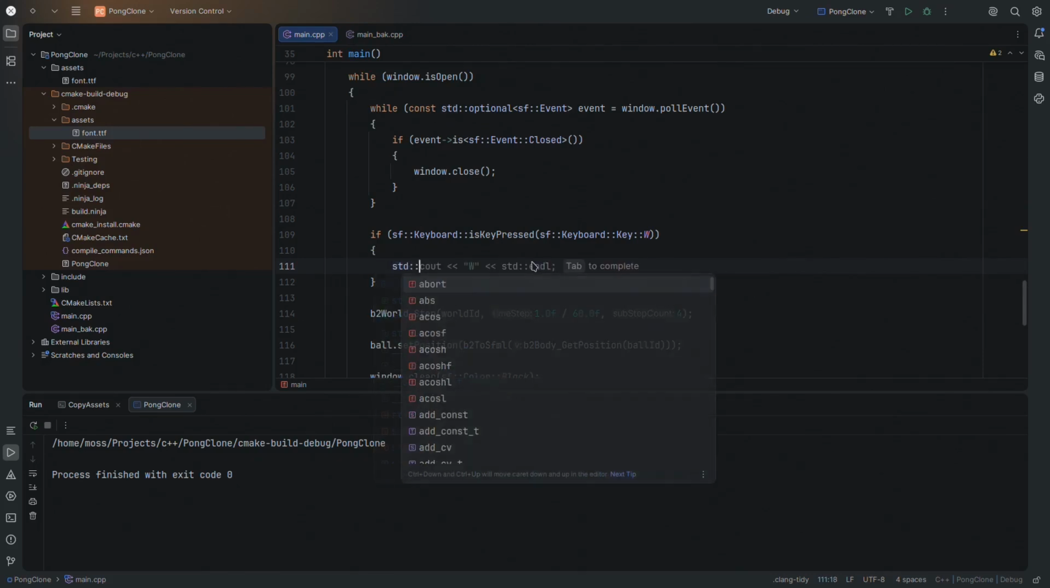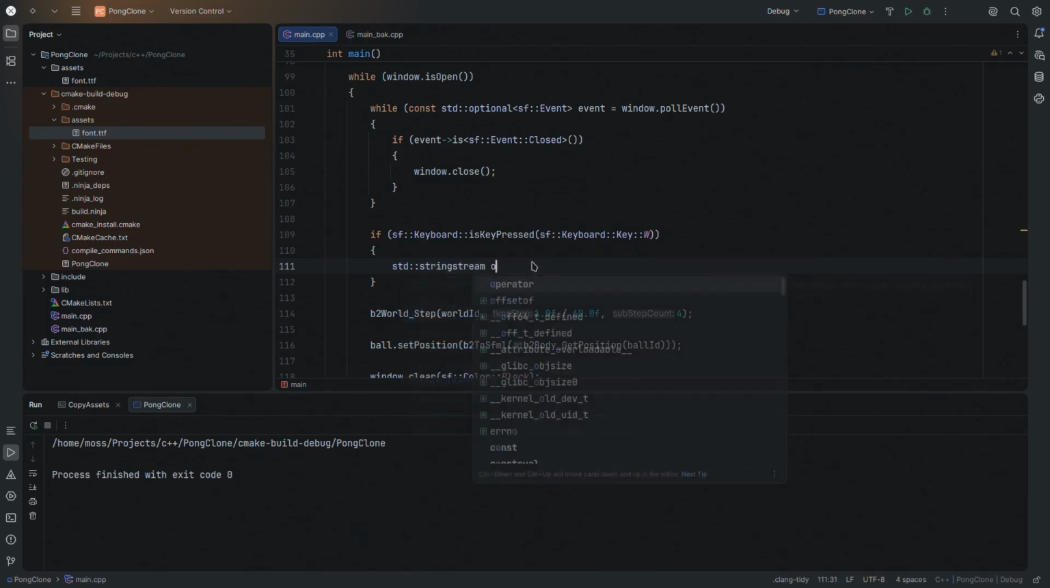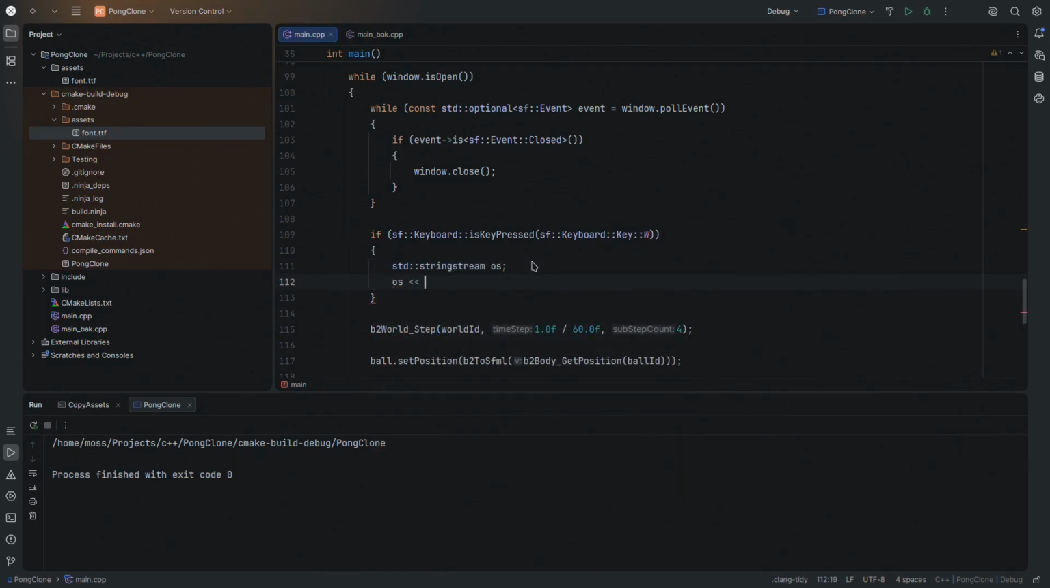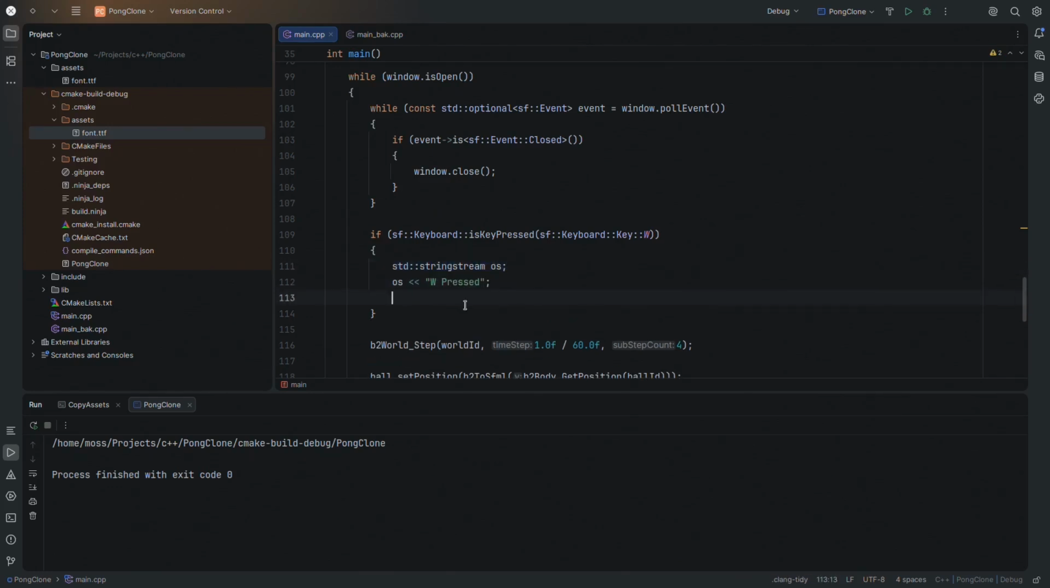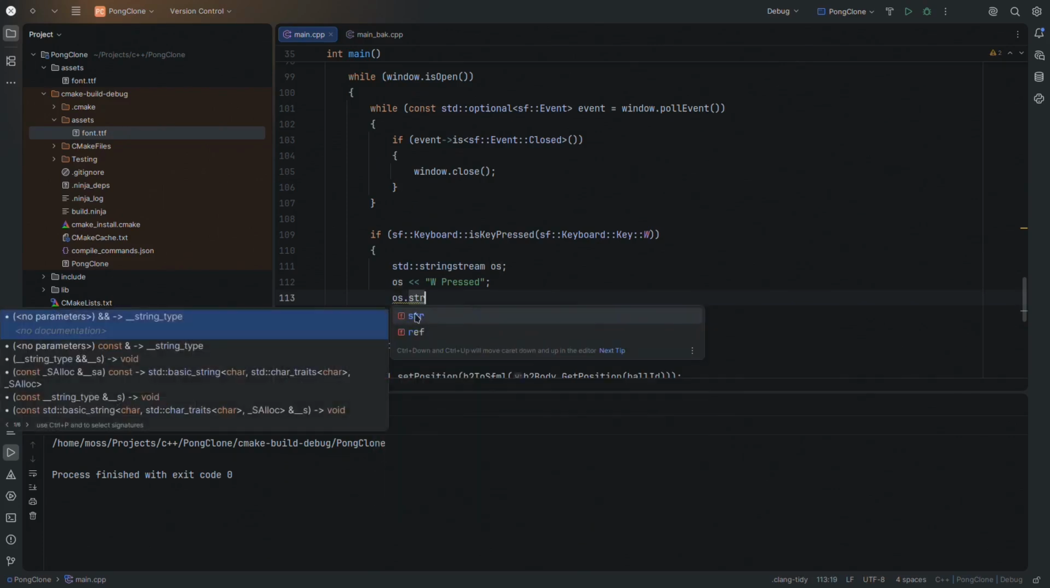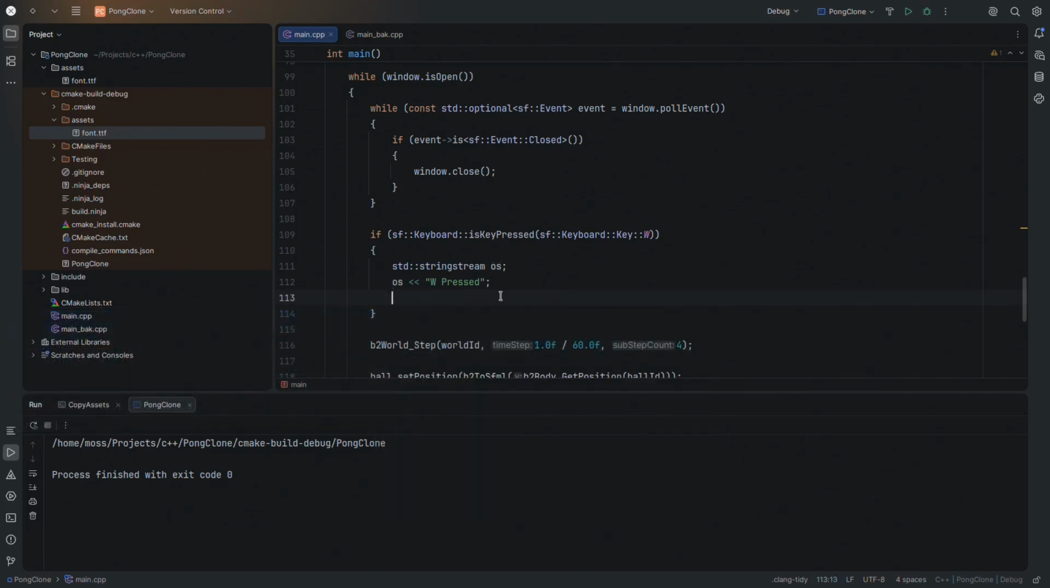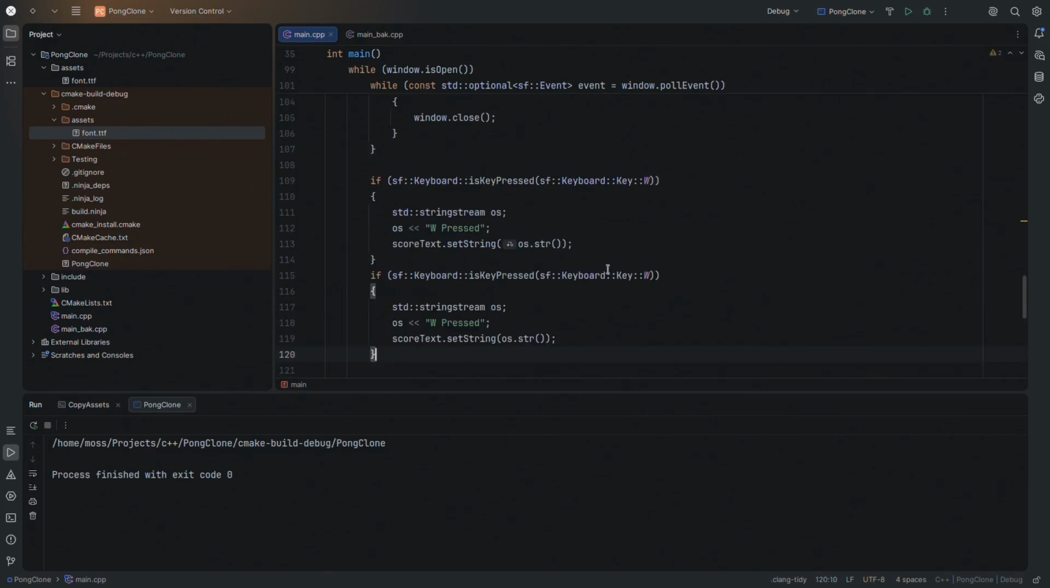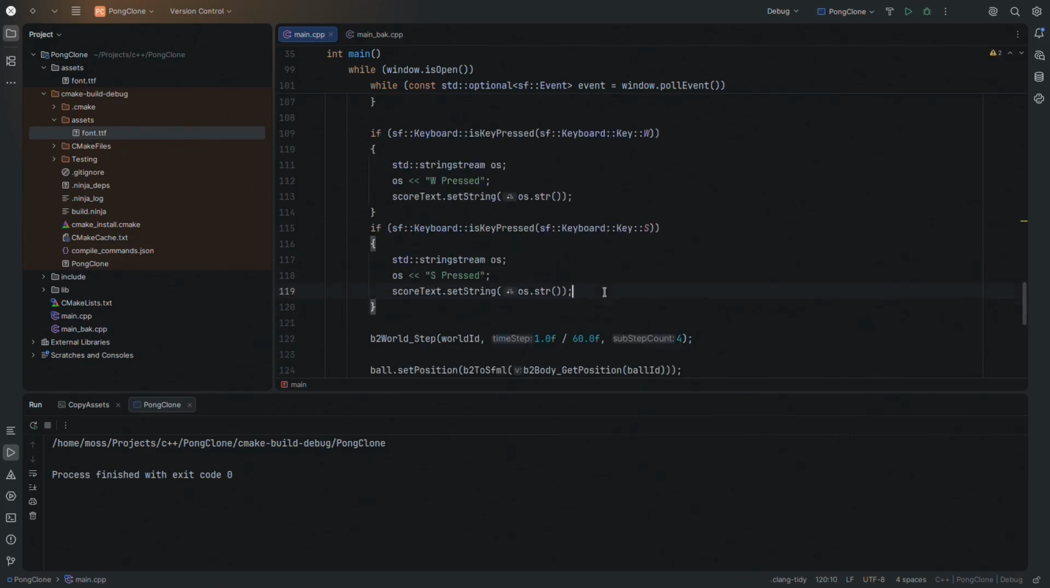To do that, we need to make use of the standard string streams. So I'm just going to call this my oss. Then I'm going to load these characters in there: W pressed. Now this gives us a handle for this string, so we can access it like this. I'm going to tell my score text to set the string to oss.str(). We can do the same thing for the S key, and that should do it.